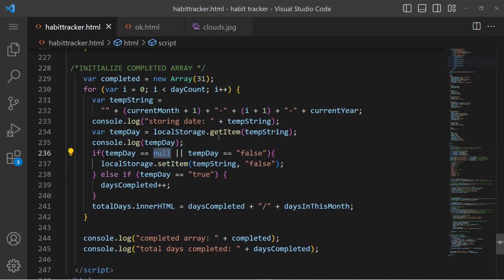So for the first time that this code runs, its main purpose is to initialize all the dates of that month into storage where the key would be the date and the value would be false by default. Every time the code runs after that, its purpose is to check whether each day says true or false. This is so that we can count how many times we see true and update the total days completed fraction. Every time we reload the web page, it will run this code and the habit counter will update.